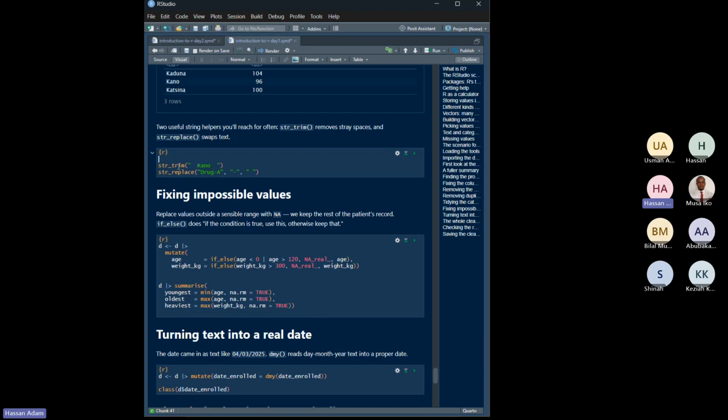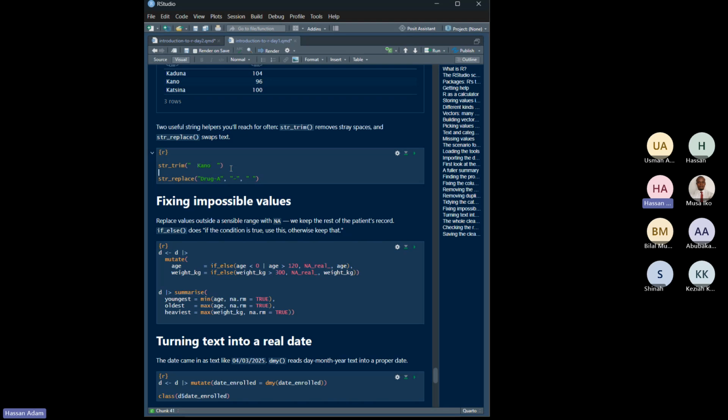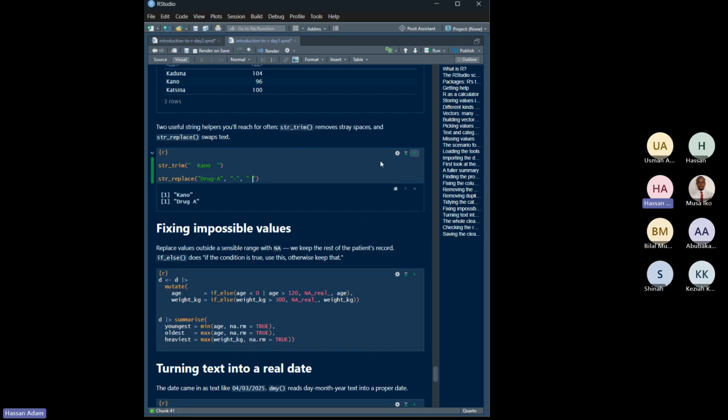string underscore trim. The trim will remove space before and after a character. That's why we want to remove any space that is before and after a character, and then we use this string underscore replace to replace this underscore that is between the words with a space. So it's saying that in this word you replace this hyphen with a space, and if you load it, it will be something like this.